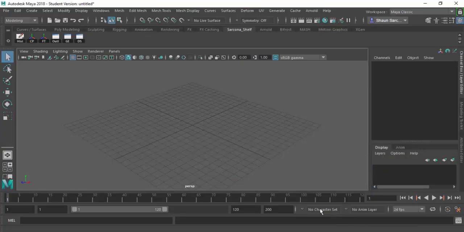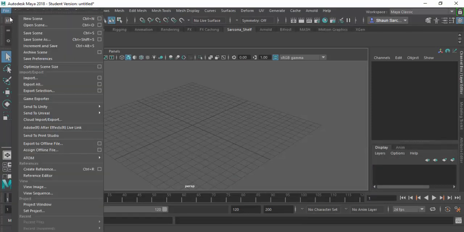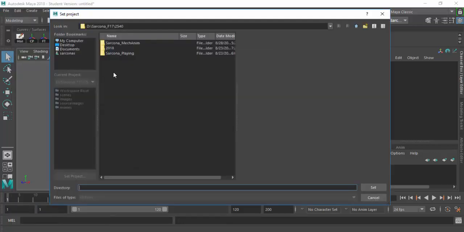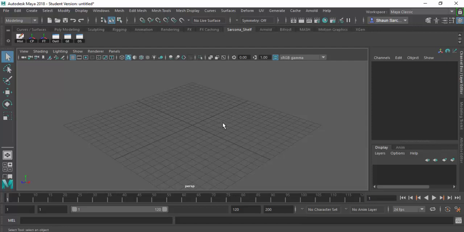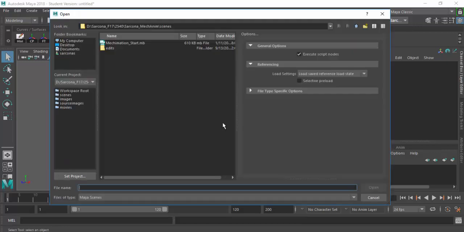Once we've done that, our project is set. Now Maya knows what to do. So every time you come in, you go to File, Set Project. You click on the project you're working on. We're working on the mech animation today, so we click on just that, and then we hit Set. That tells Maya where our scenes are. It tells Maya where to save the images we render out. And it tells Maya where our textures are coming from. Now we can hit Control O to open up our file, and we're going to open up the mechamation start.